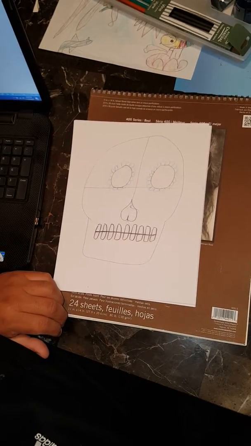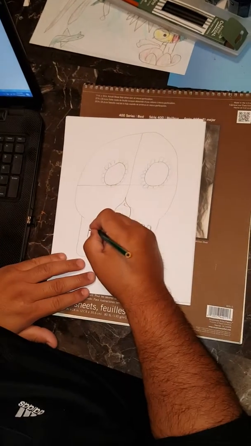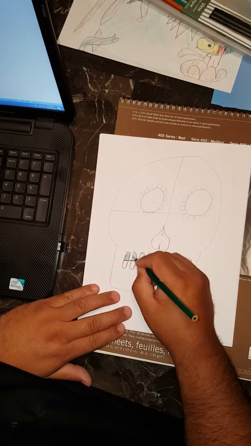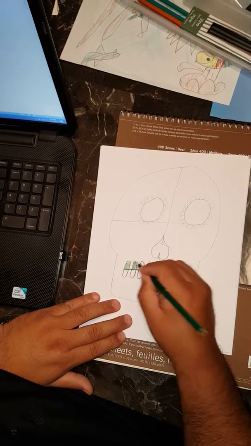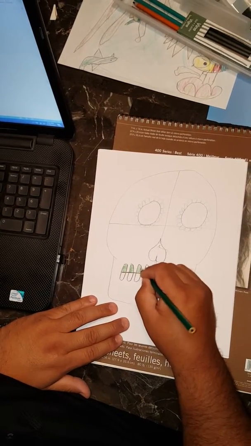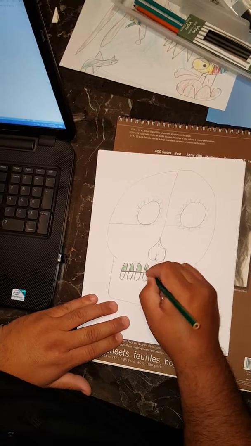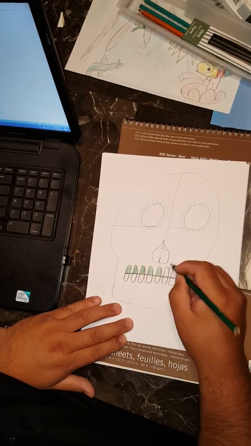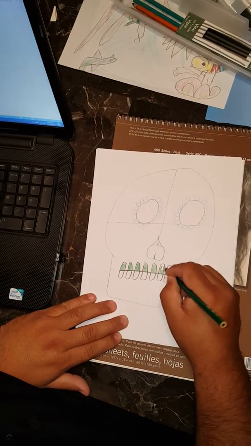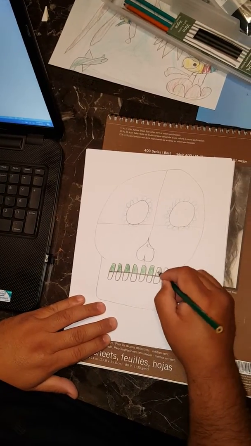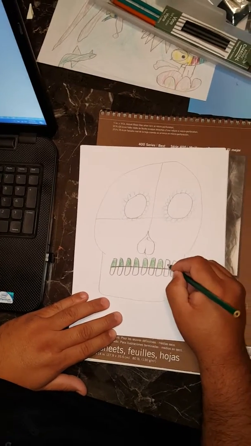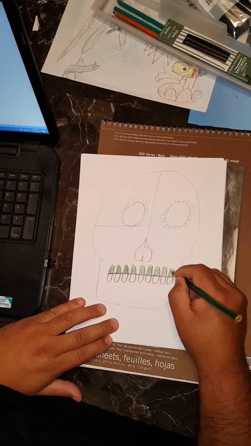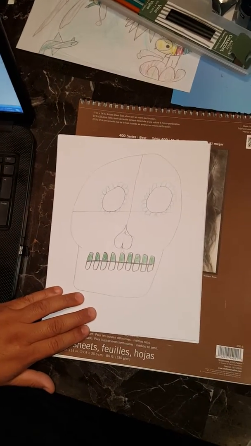So I'm going to go ahead and pick a greenish color, and we are going to fill in the teeth. And we're just trying to make this as colorful as possible. Again, the purpose of the bright colors is we're bringing life to something that represents death, which is the skull itself. So I've chosen to do the upper pattern of teeth a nice green color.